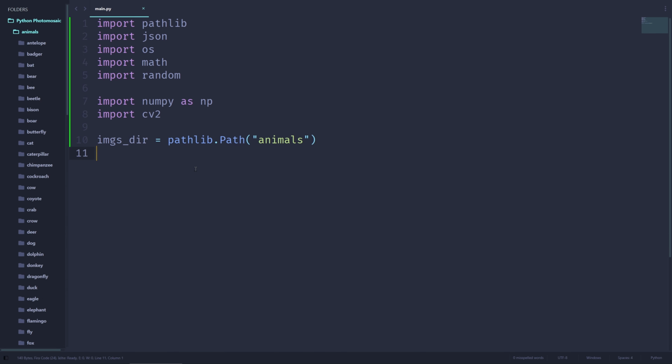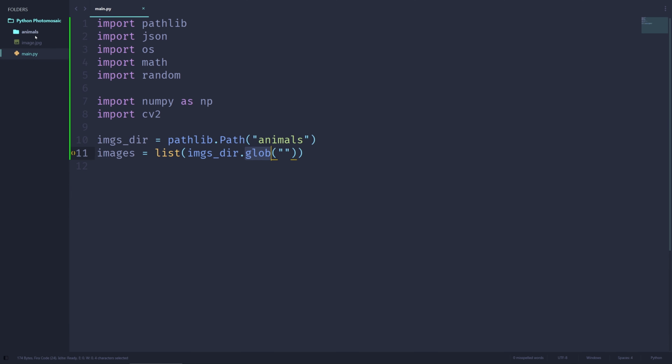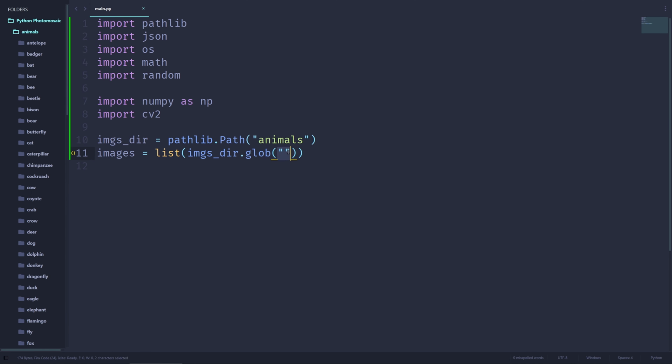So what we can do here is create a list called images. This is going to be a list of images dir.glob, and then we're going to pass in a string. This method is going to match anything inside of the animals folder that matches this pattern string. We're going to put a wildcard. The star, the asterisk, is known as a wildcard. So we're matching anything. In this case, this first star is going to match antelope, badger, and bat.